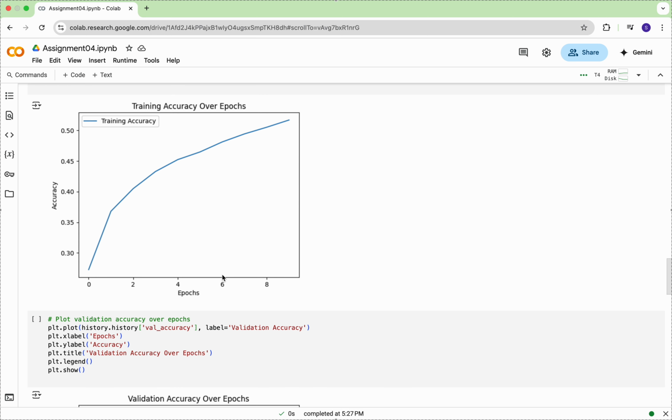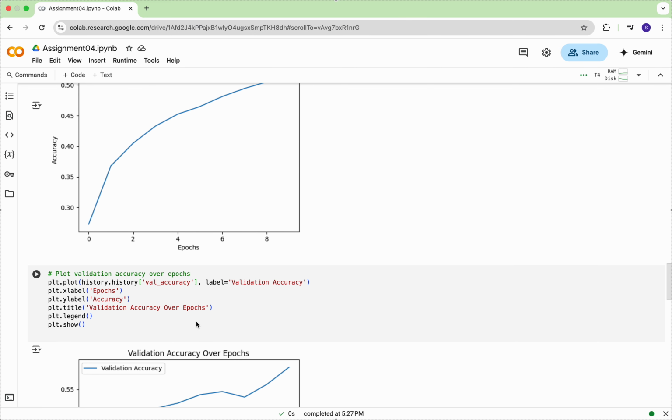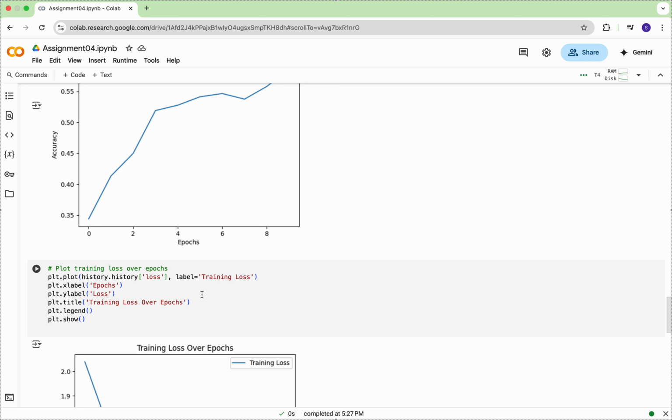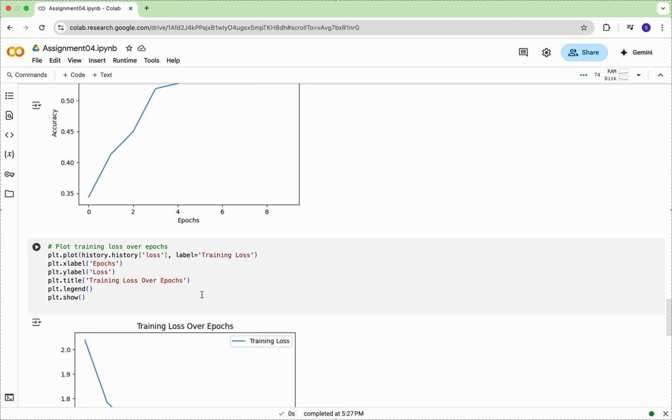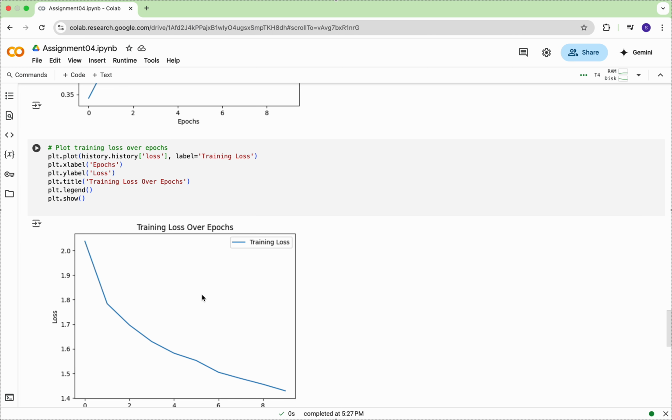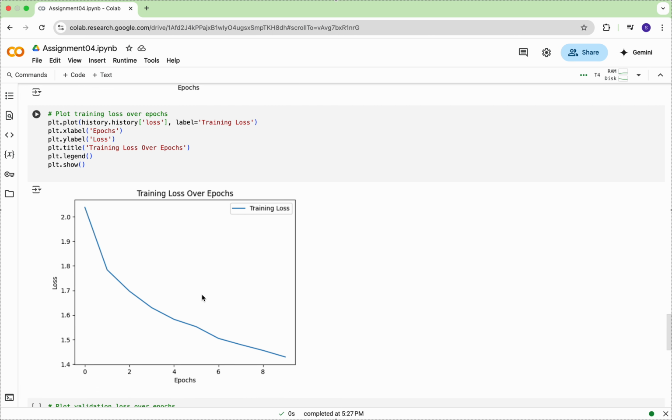So as a bonus, I included 2 more graphs, one for training loss and one for validation loss. These offer deeper insight and are especially helpful if the model's accuracy looks good, but the loss tells another story.